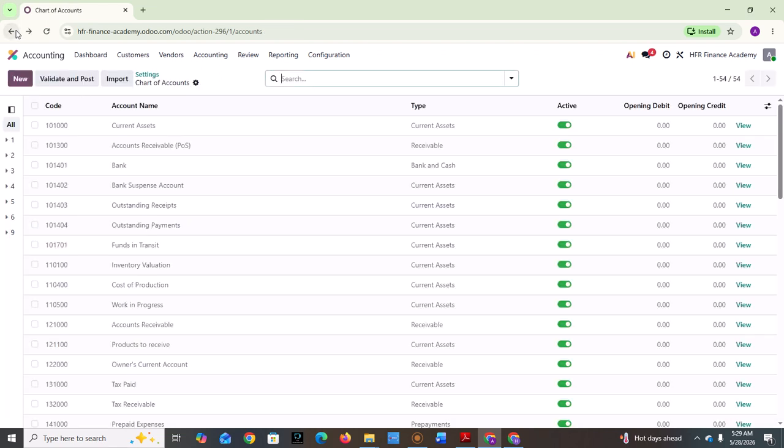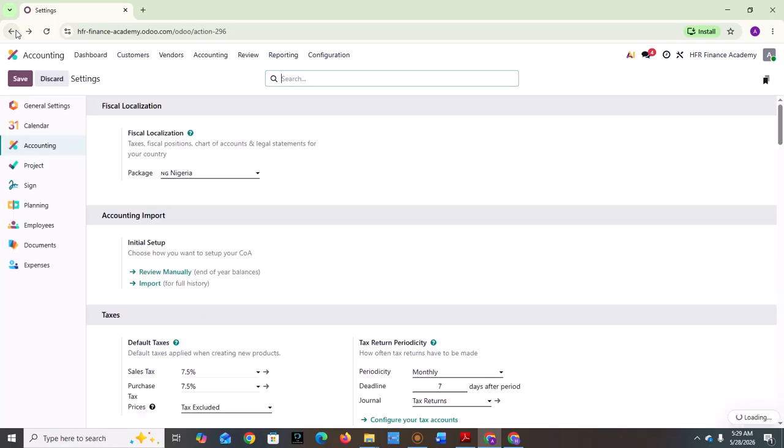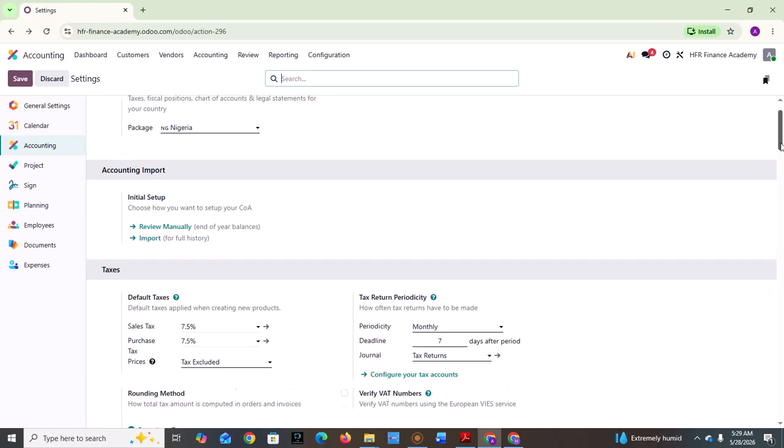Okay, so let's go back. That's our chart of accounts. You can see chart of account here too. You can also import directly, the same import that we saw. You can see the button here. So you can import all your chart of account ledgers directly from wherever you are bringing them from.